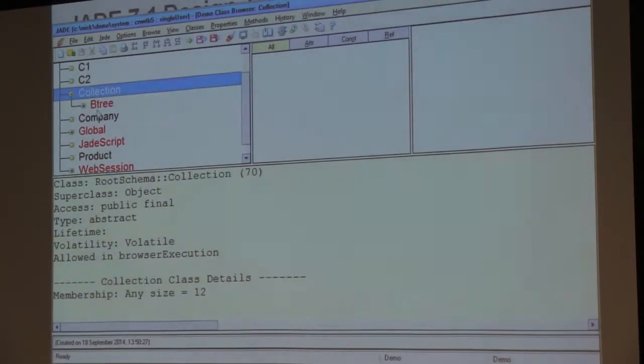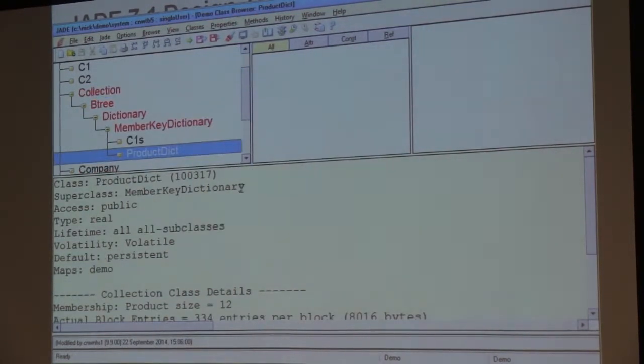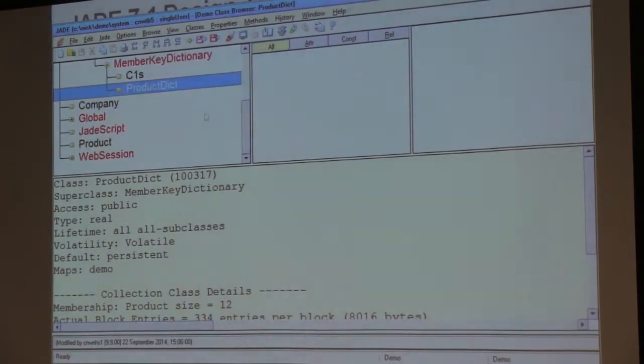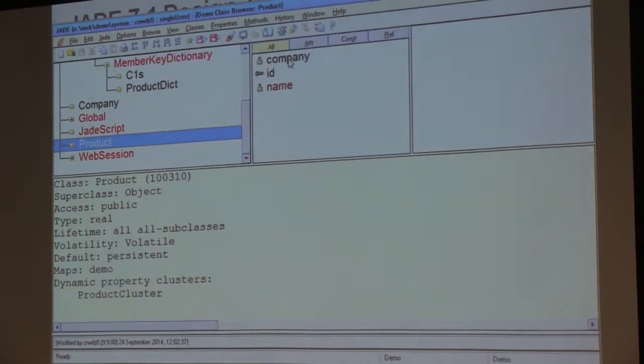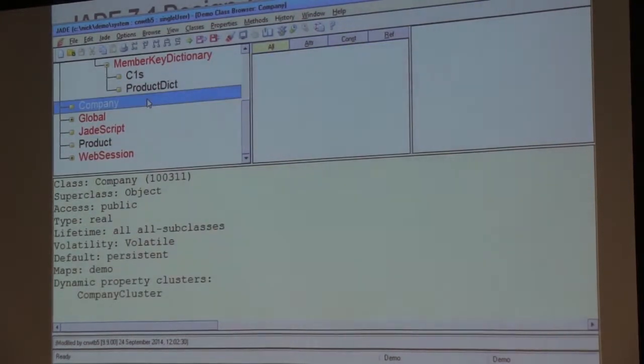Now, I've got a dictionary, which I've defined here, product dictionary, and I'm going to go and add. So in product, I've got a company reference, which is a static property. I use the static term, non-dynamic property, and I'm going to inverse that. I'm going to create a dictionary on company to inverse, using a dynamic property to inverse back to that guy.